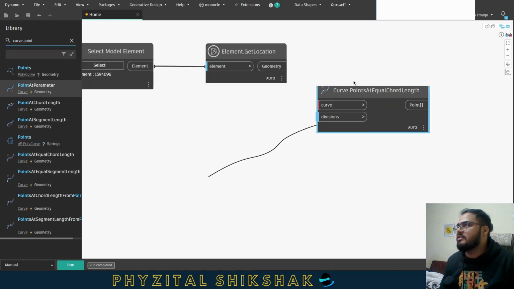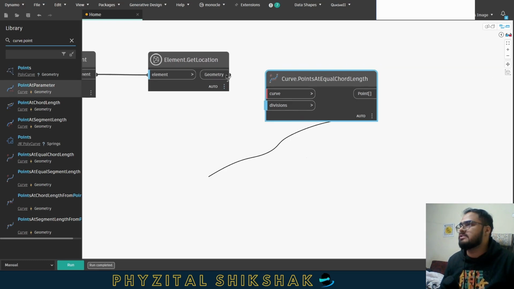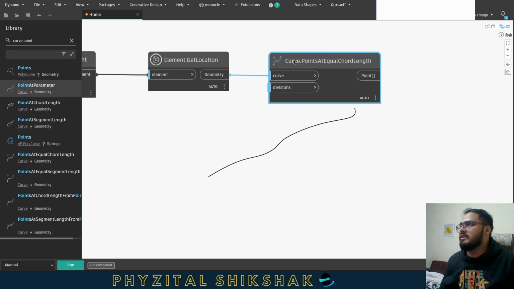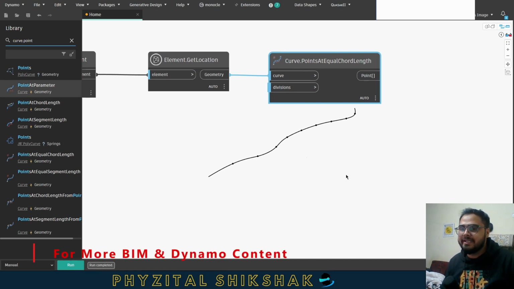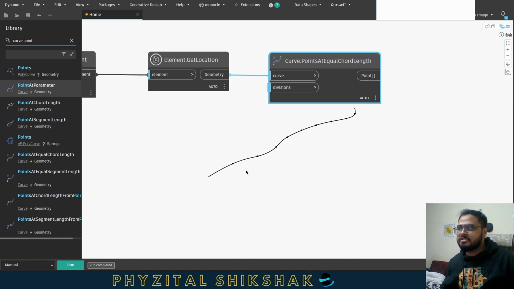So here I have a curve, right? So I'll just choose this curve and click run as of now without doing anything. So what it did is basically it divided the entire line, this spline, into number of, it's not segment, I would say, but rather there are points here, right?